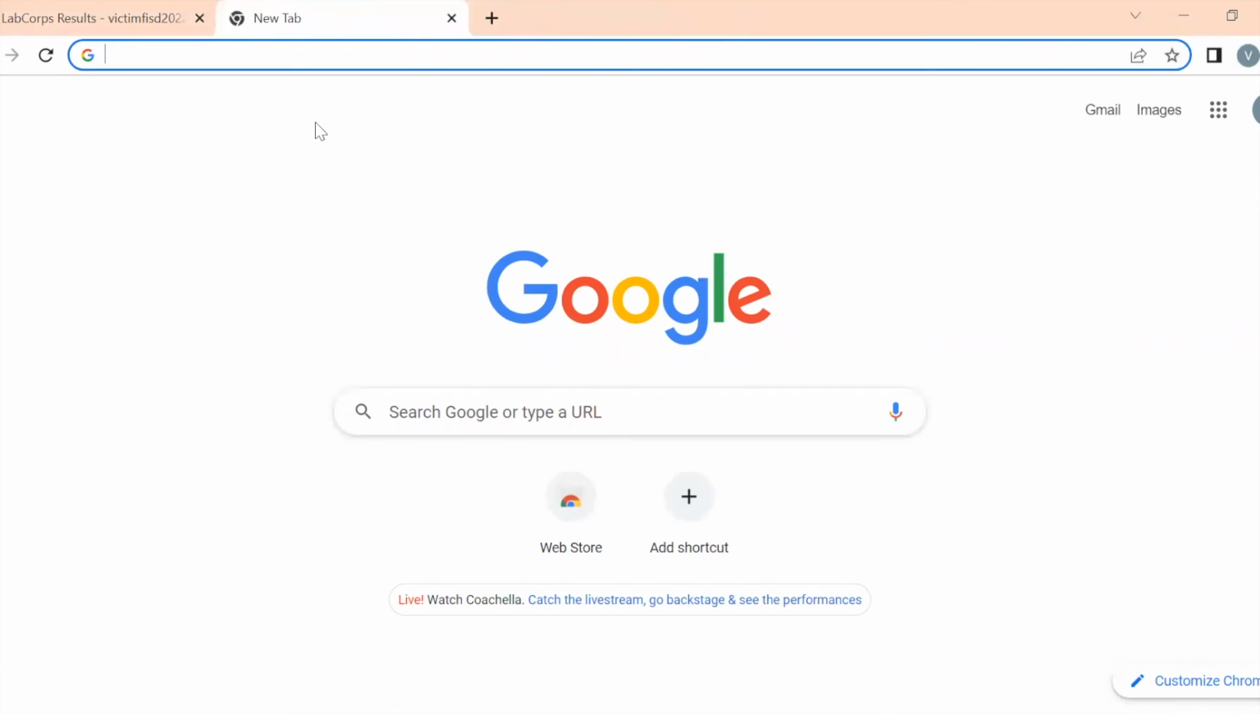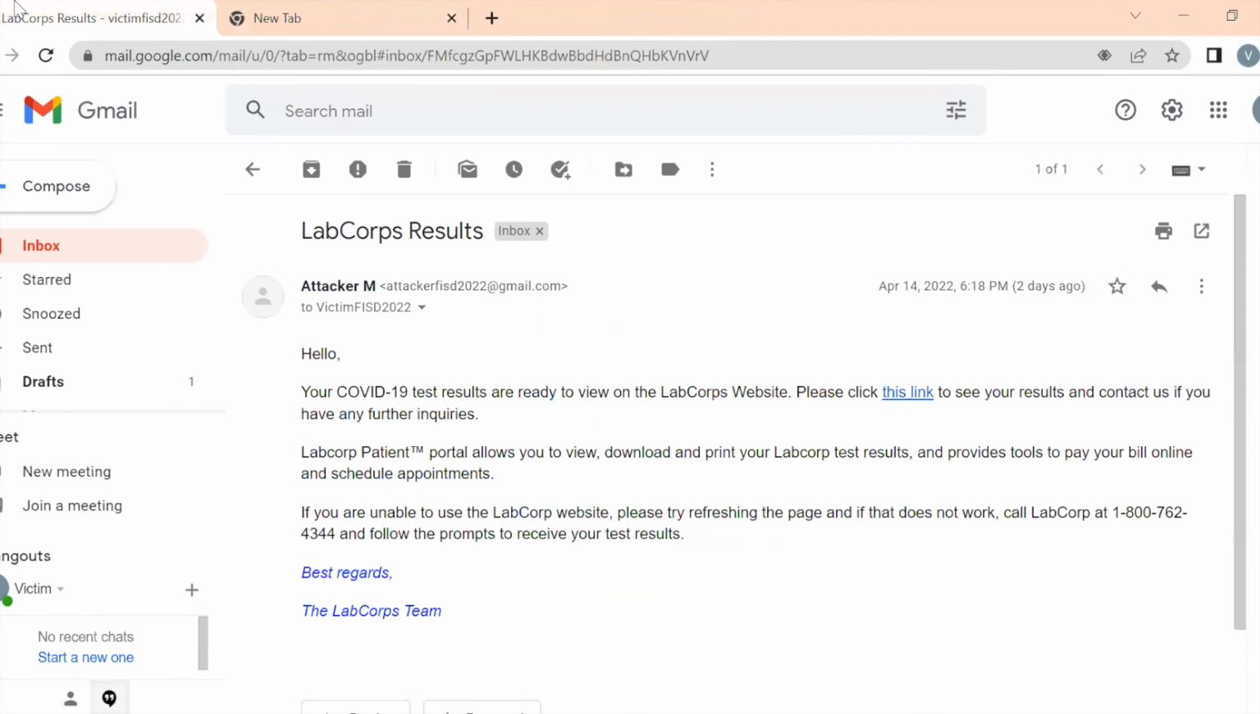There are essentially a variety of ways to protect yourself from malware overall, but first I'm going to show you how to protect yourself from a phishing email or a phishing scam like this one. One of the first things that stand out to me is where the email comes from. As you can see over here, it says attackerfsd2022@gmail.com. That definitely does not seem very legitimate, especially because it says that the email came from someone from the LabCorp's team. And this source has nothing to do with LabCorp's at all. Definitely seems very suspicious, and isn't something that you would see if the email came from a legitimate medical team.